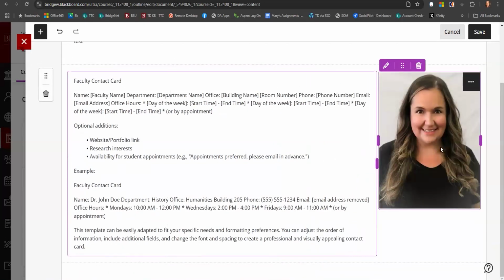But you can add videos to the side. You could add whatever you want. So it gives you a nice visual for the students.